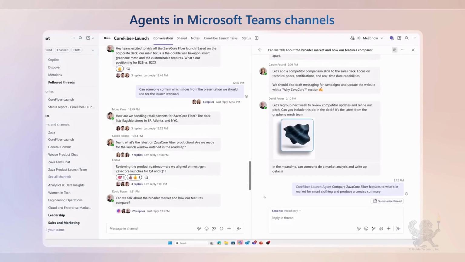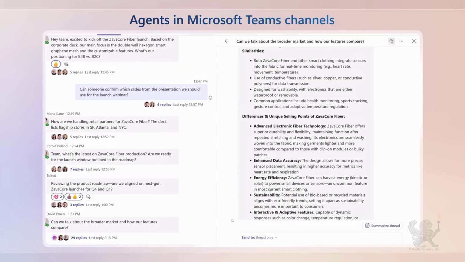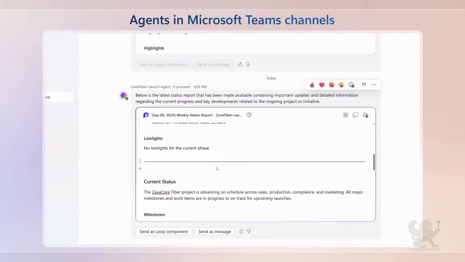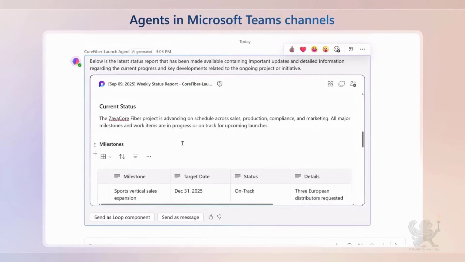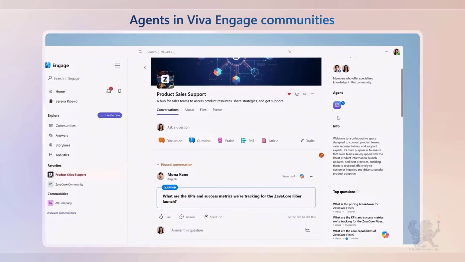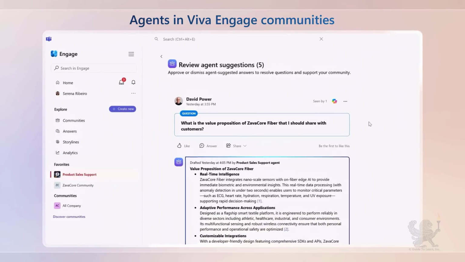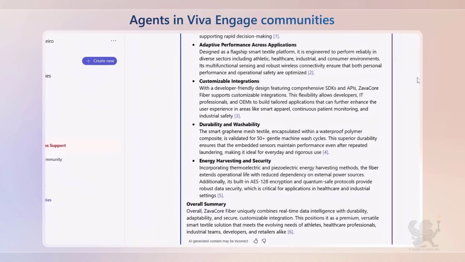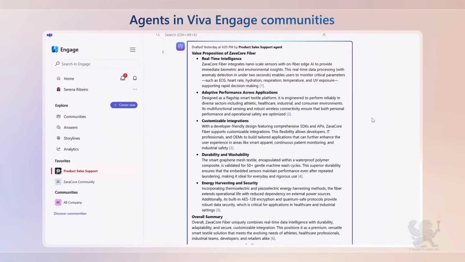followed by the agents in Teams channels, which work with your team, answering questions and helping everyone stay on top of your projects. For example, generating regular status reports. And finally, the agents in communities, which help shorten your response times with suggested and informed responses to scale your support in Viva Engage. And all of these agents are grounded in the context of your work, the meetings you're invited to, the conversations you're in, and the files that you have access to.